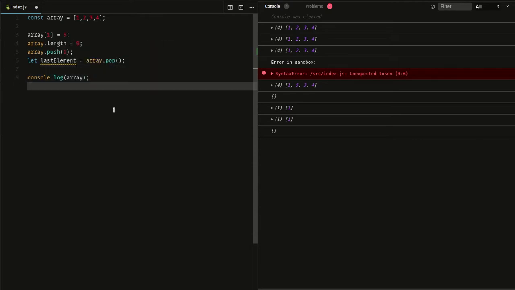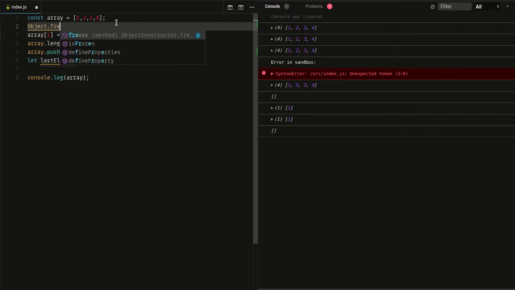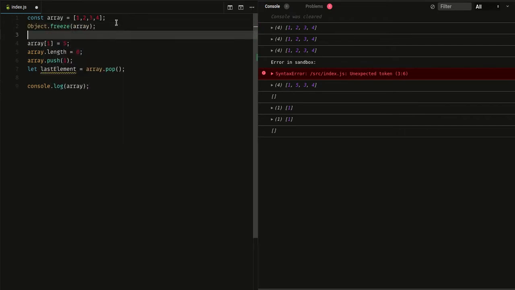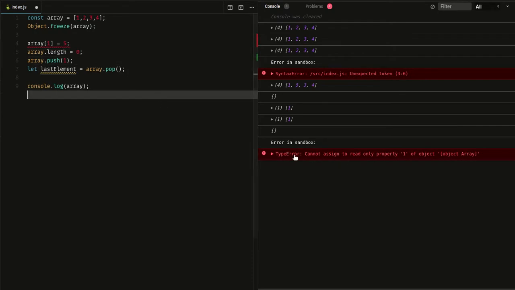So what if I want to make sure that my array is unmodifiable, which means that I will not be able to assign a value, change the length of the array, push a new element, or remove an element? The only thing that I have to do is write Object.freeze on the array. As you can see, it says cannot assign to read only property 1 of the object, which means that I cannot assign any value to this array.